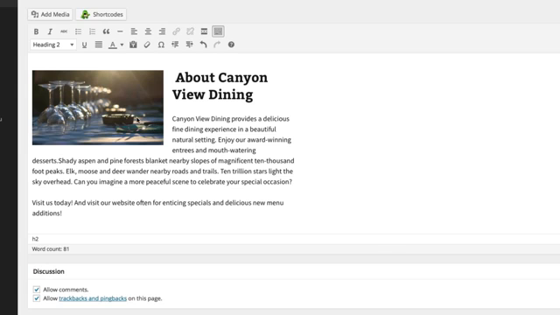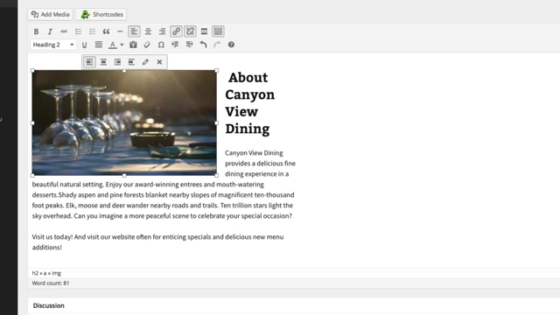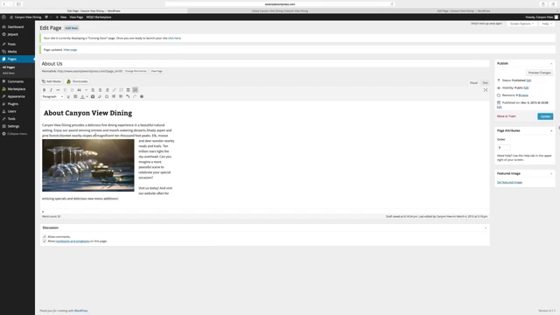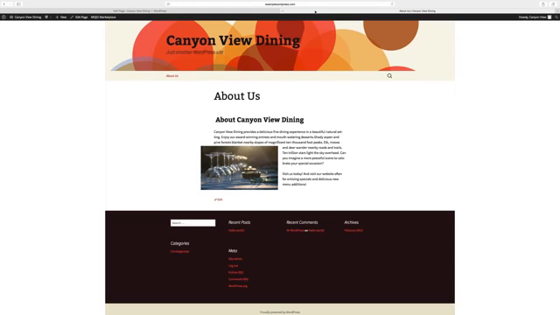Voila! You now have an image on your page. You can even move it around with this text editor and change the alignment or click here to edit info or change the size. I'll just make some adjustments and click Update. Now let's see what it looks like. Awesome! We now have an image that aligns nicely within the text and looks great.